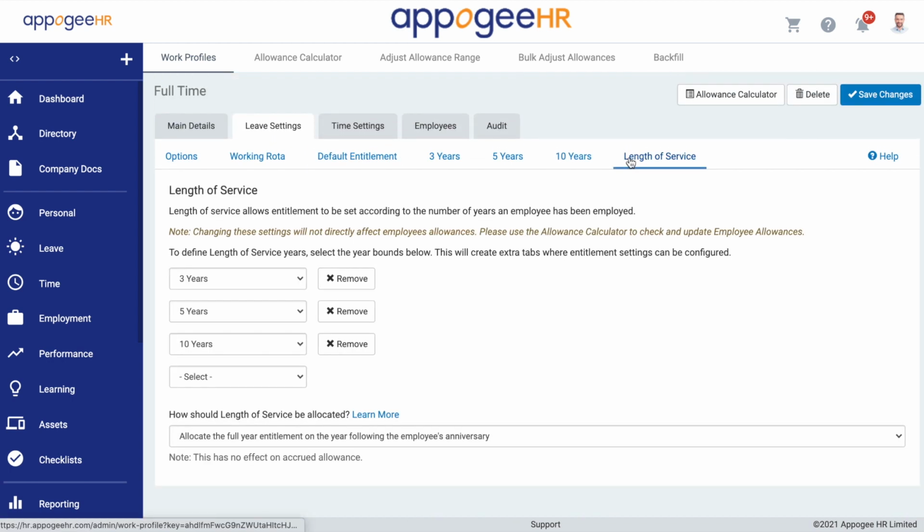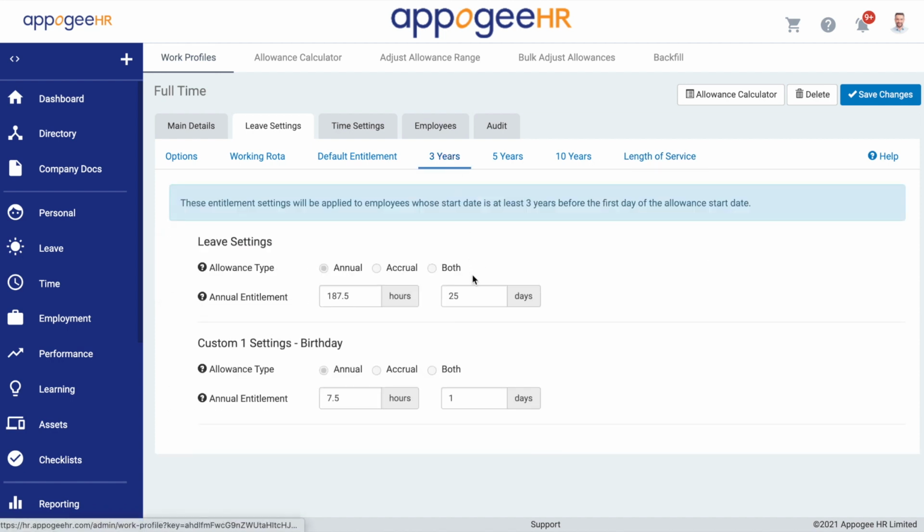If you've added length of service award increments, these will show up along the top, and you can make changes to the allowances in each of the tabs.